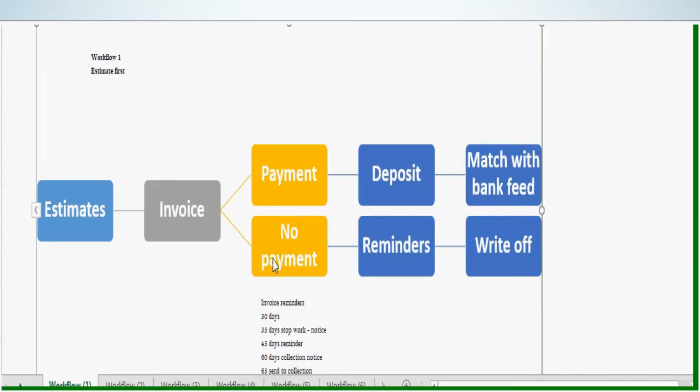If there's no payment made, you need to send reminders and you need to eventually write it off. So you can see, when you have policies that allow customers to go day in and day out without paying, your accounts receivable could increase tremendously. So you have to have those policies to protect you. If a customer doesn't pay, you send your 30 days reminder, 35 days, stop work, send a notice, 45 days reminder, 60 days, send to collection. You have to cut it off, because customers who don't pay, when you don't put the pressure on them, they just never pay.